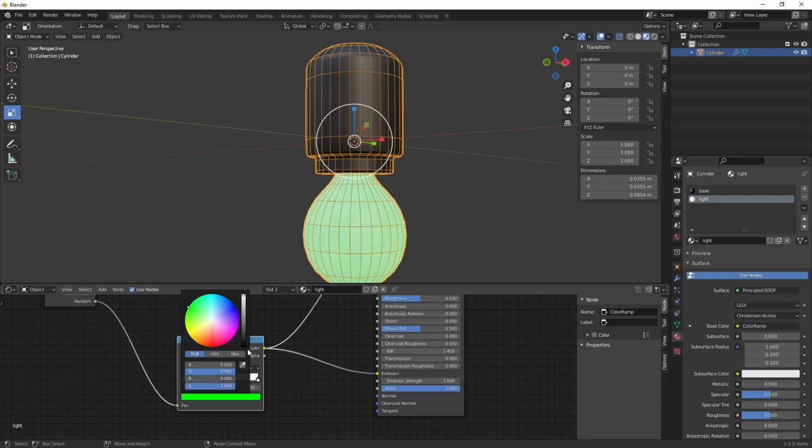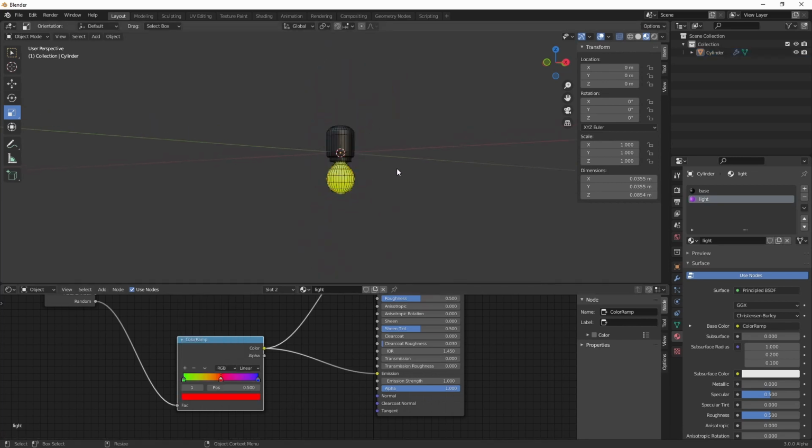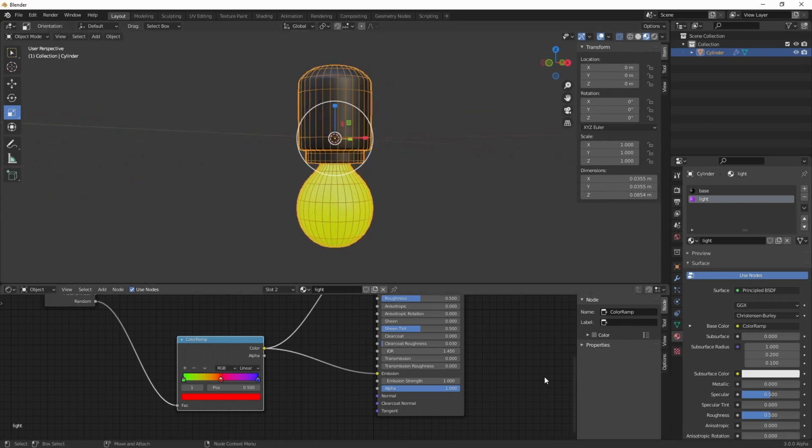I'll just work with RGB. Now add a middle one. Alright. You won't see a representation of all the colors, but this will come later on.